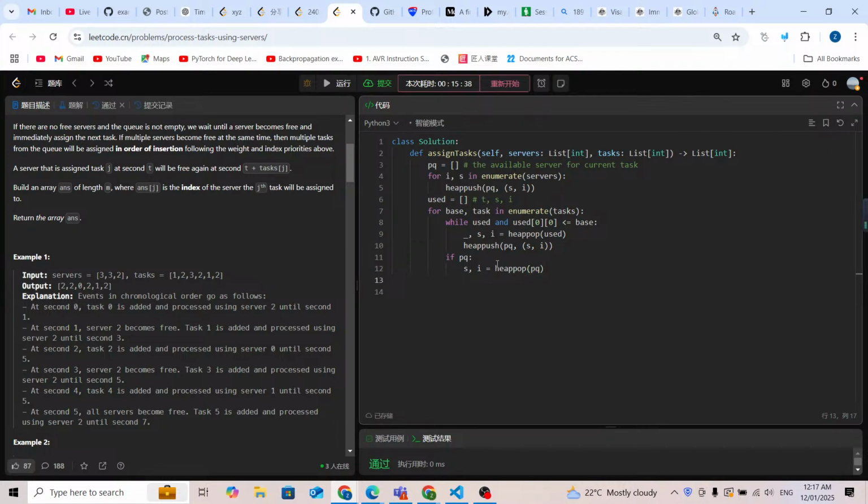Yeah. So if I pop it out, this means I'm going to use this one to handle my current tasks. For this task, I'm going to put it inside the result array. So result is going to append this i. I also need to define a result array. This is going to be my final result.